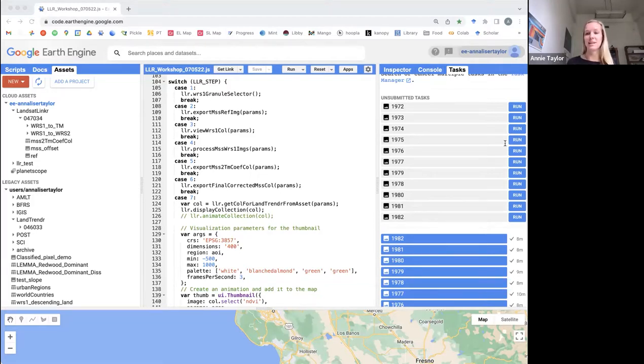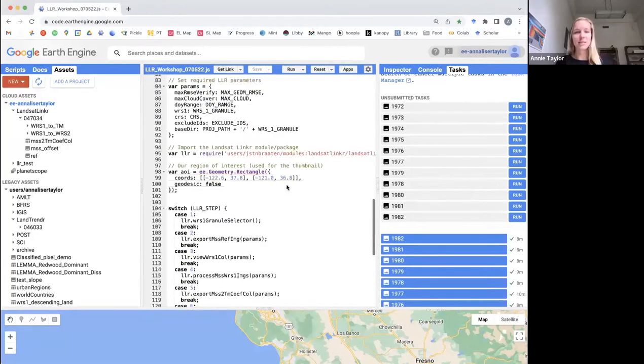It's really exciting. It's going to take all the overlapping images in your study area and build a robust linear regression to link the two sensors for every band, for each image pair and for each band. So this is like 100 linear regressions. And thankfully, Justin makes it really easy for us.